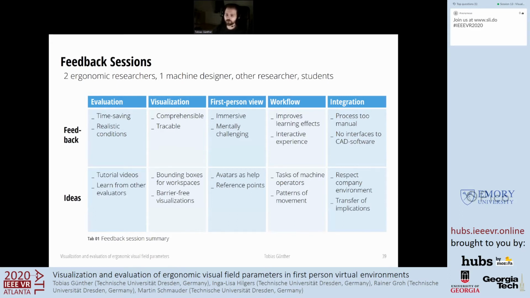For the workflow, the users really like the interactive experience, but they would like a little more guidance. So we should integrate tasks for machine operators so that the evaluators know what they have to do, and maybe also patterns of movements.